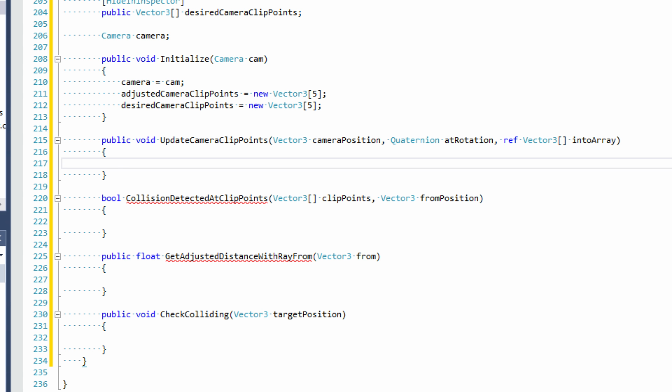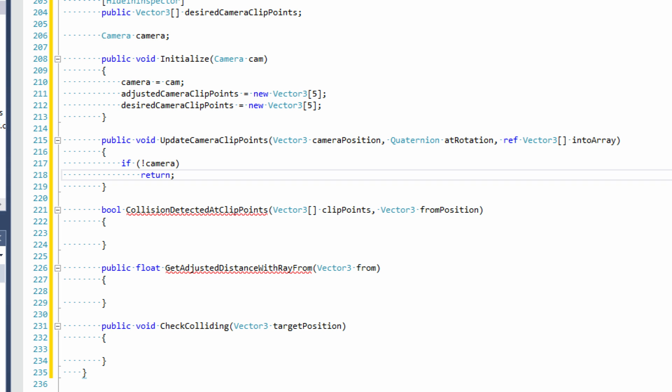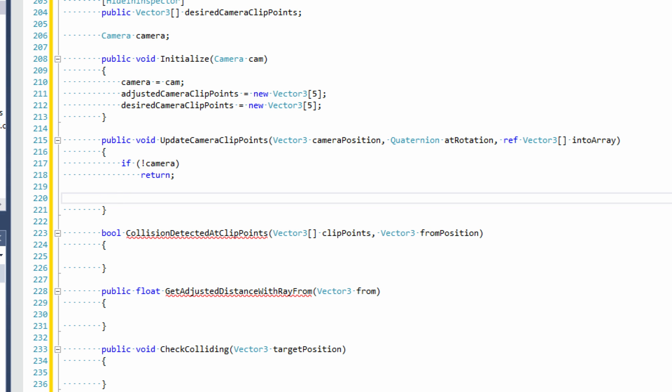The first thing we want to do with this method is check to see if we have a camera. So if not camera, if we don't have a camera, we want to go ahead and return, because there's nothing that we can do with our clip points if we don't have a camera.